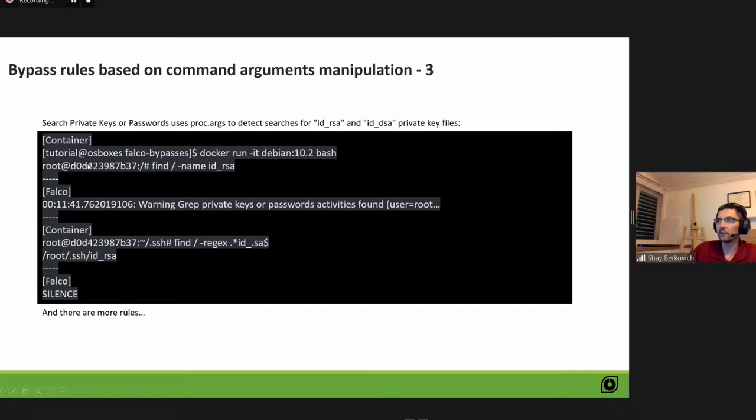There's a very similar bypass on the rule called search private keys. What the attacker tries to do here is to find id_rsa or the same idea, the private keys perhaps for the SSH connection. This is a typical search for secrets on the compromised host.